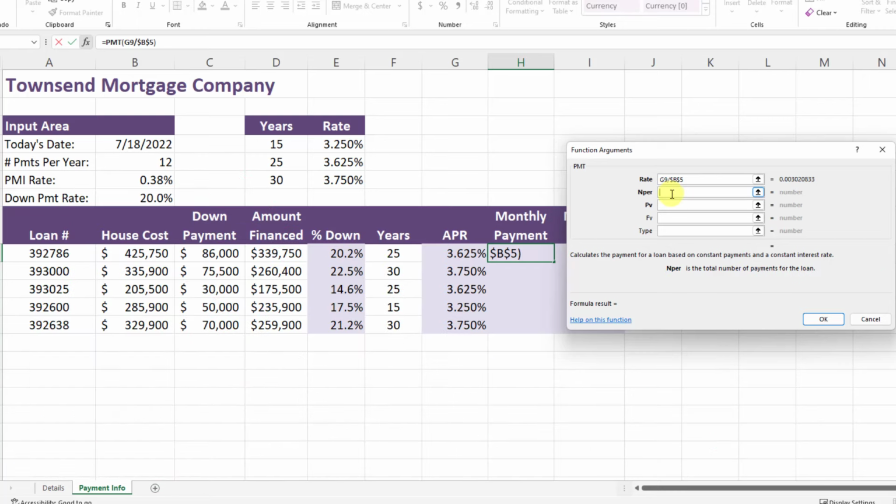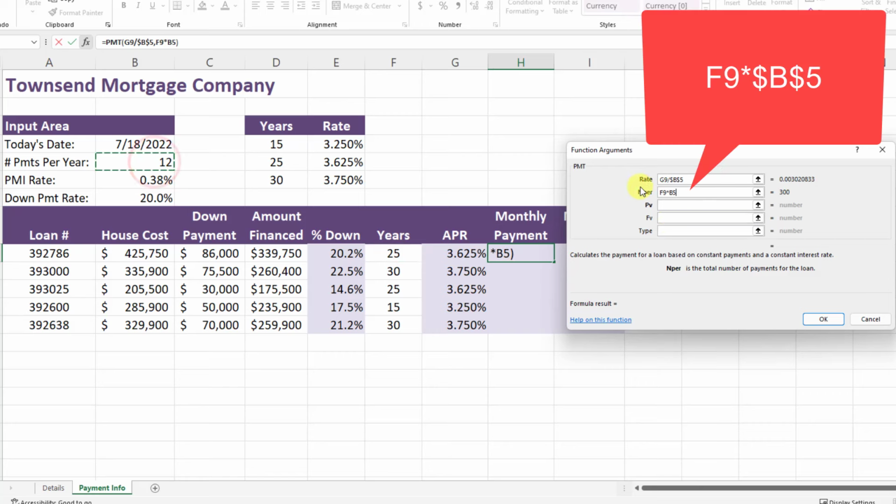Next argument, NPER. NPER is the total number of payments for the loan. Well, what are the total number of payments? Is it 25 years? Well, that is how many years I'm going to be making payments, but I'm going to be paying every month. So once again, I need to use this value in B5, but I need to multiply. So F9 times B5, and I know by this point that I need to lock that down with an absolute reference.